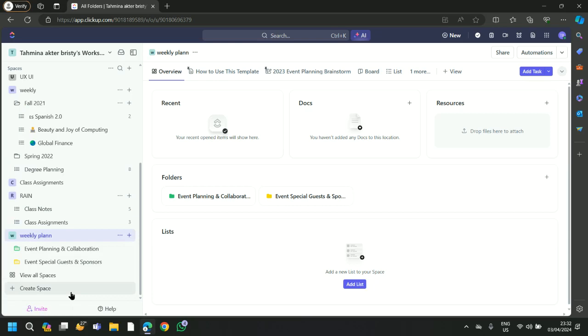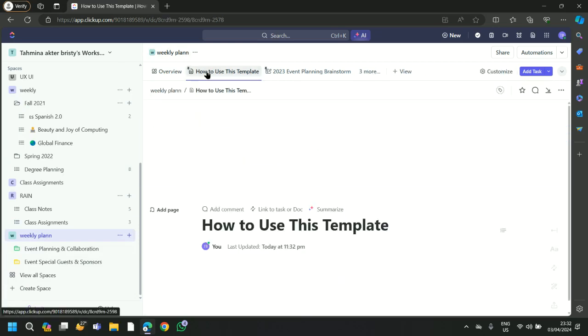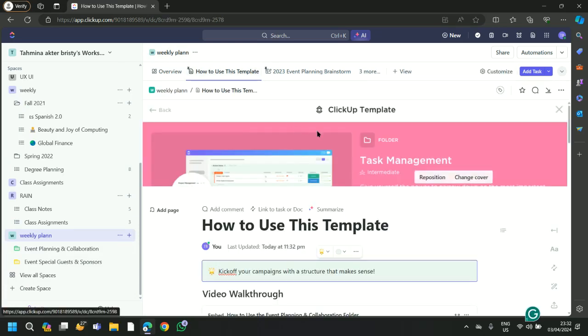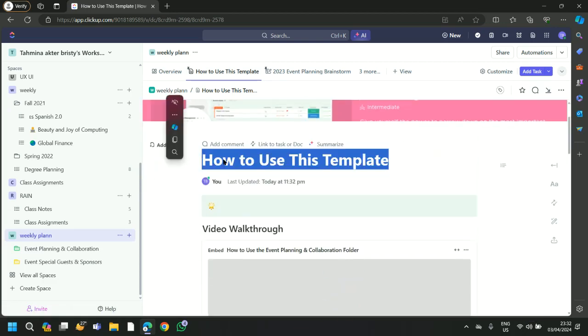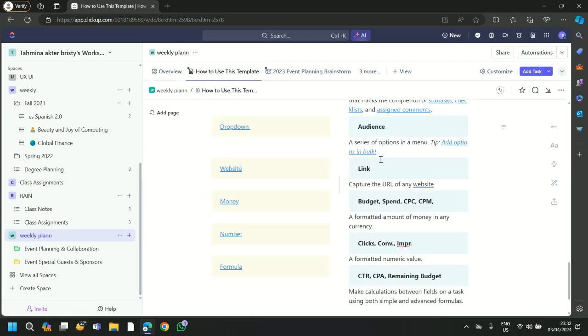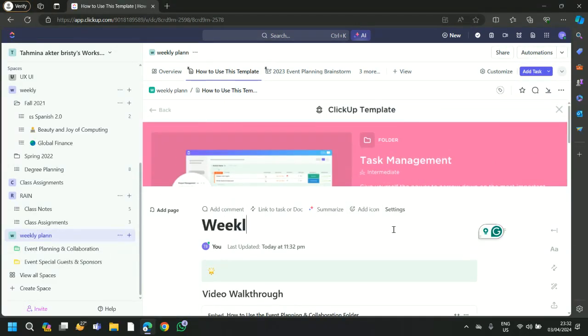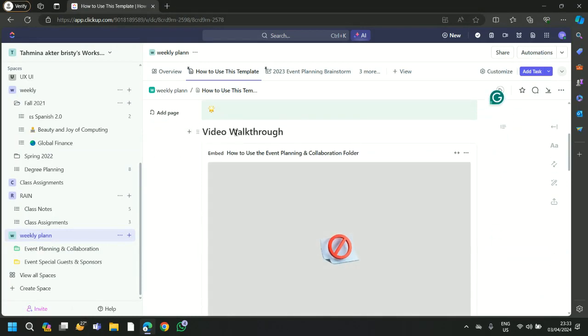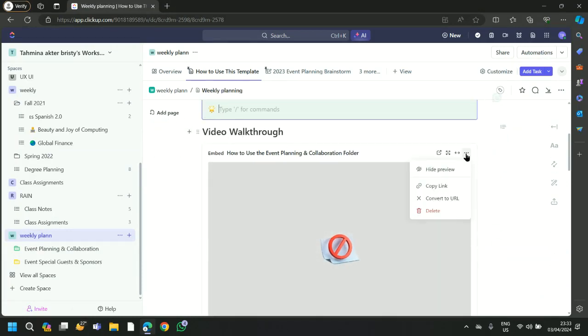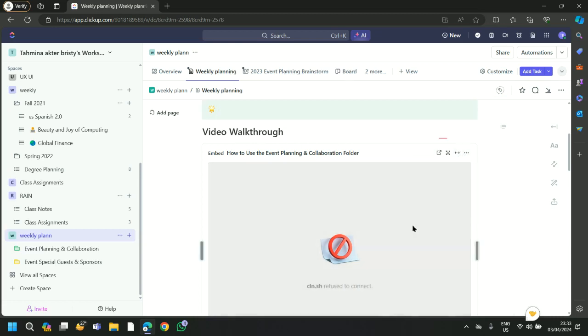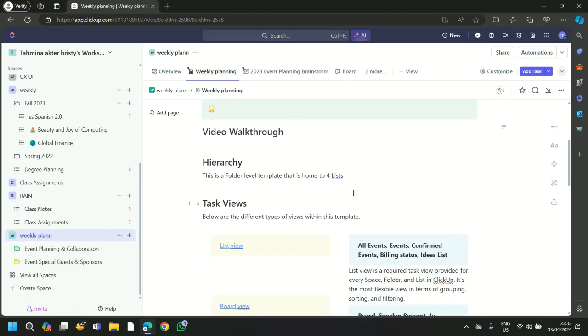Now once you have created an event planning, here is the template, and after opening the template, go to how to use this template, and put your weekly plan and write in the subtitles and tap on weekly planning so that it would be more specific for you to work on. And then there is a video walkthrough. You can also remove it. Just tap on this three dots option and go to delete.